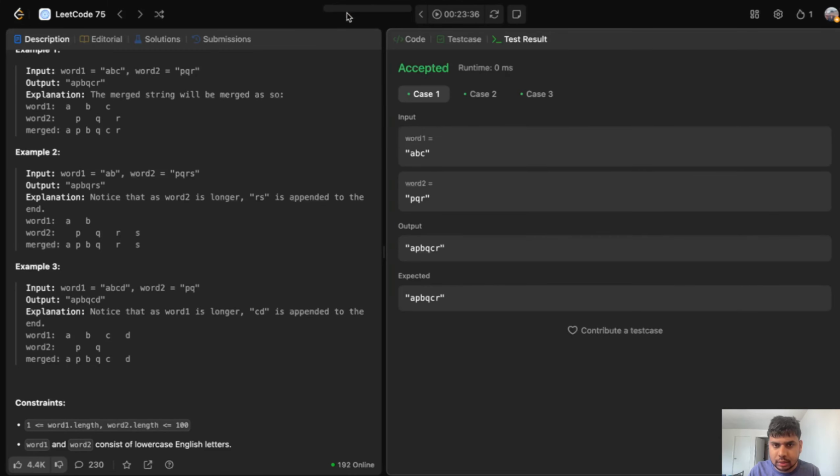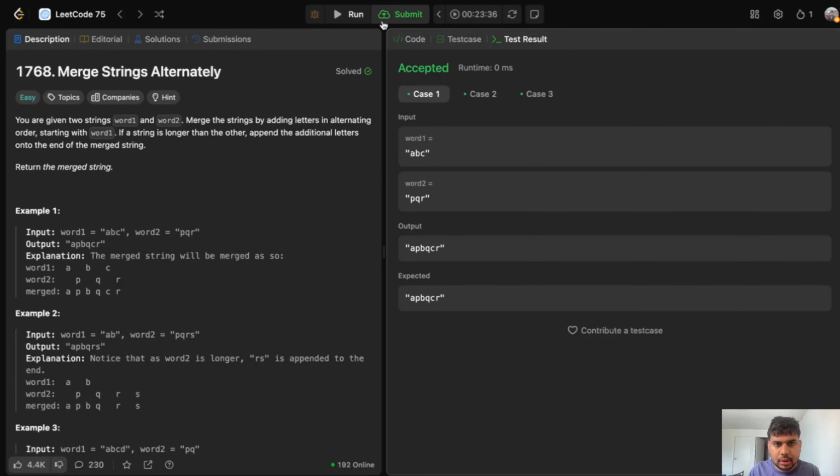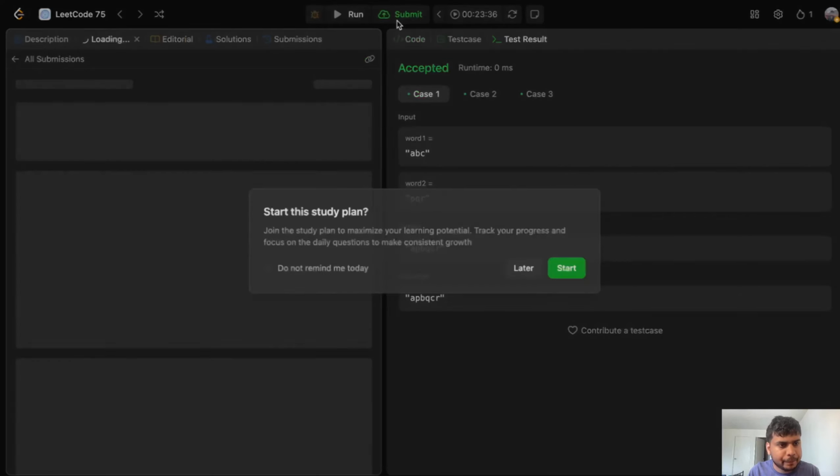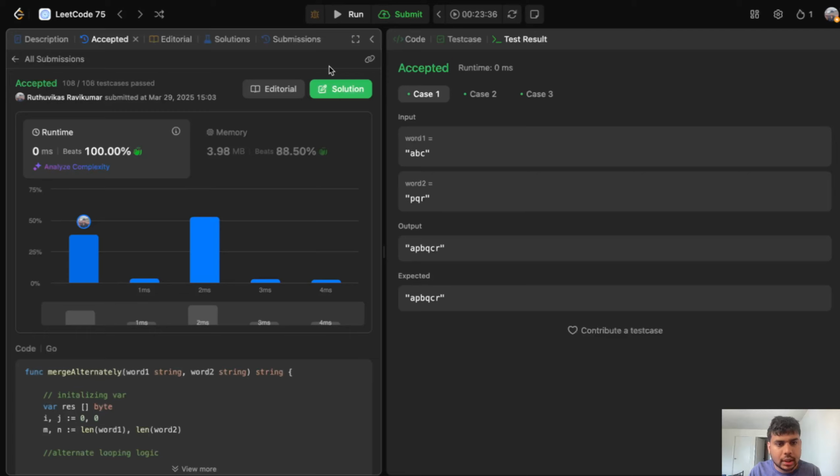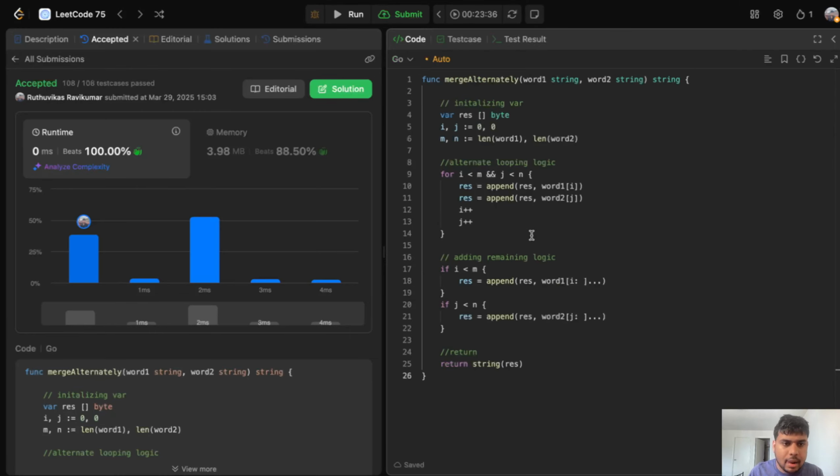Let's check. Seems to work. Submit it. Okay, nice. It has 100% runtime. It's also doing very well memory-wise. Why is it doing well memory-wise? Because I used a byte slice here.